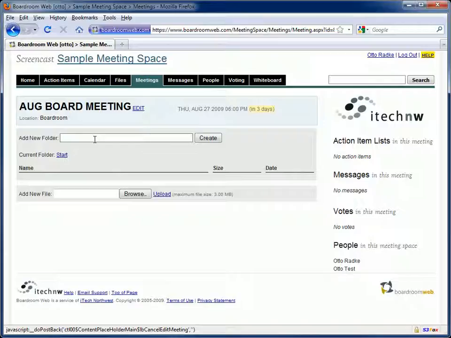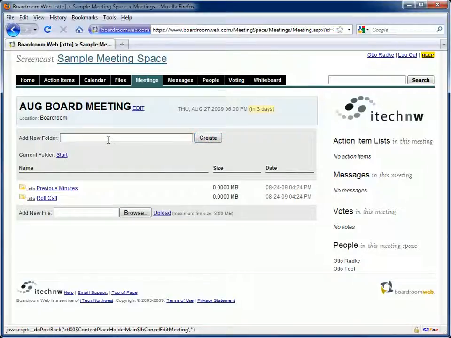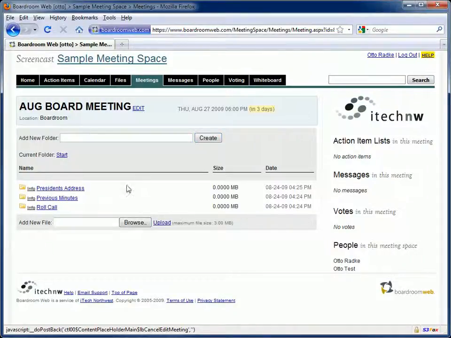So a lot of people have board packets that they like to mirror their folders to resemble their board packet. So they may have a folder called roll call, and they may have a folder called previous minutes, and then they may have another folder called president's address, so on and so forth. So as you name those folders, they're going to sort alphabetically. So if you need them sorted in a special way, you'll have to name your folders so they're sorted properly.